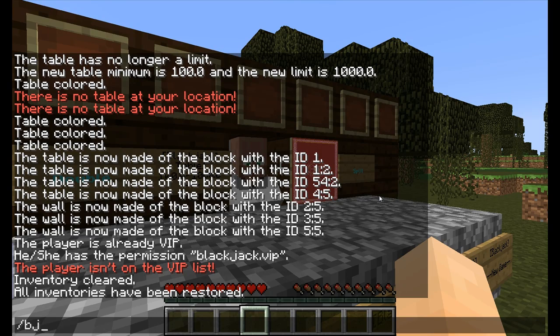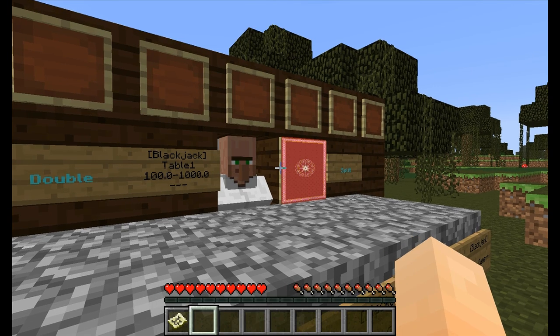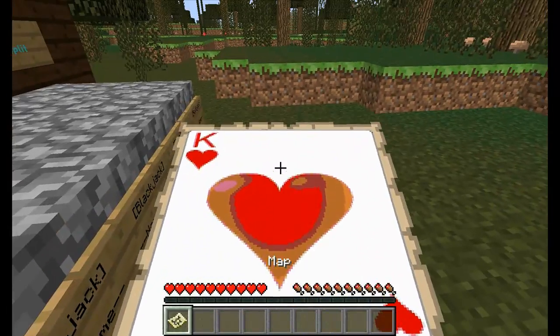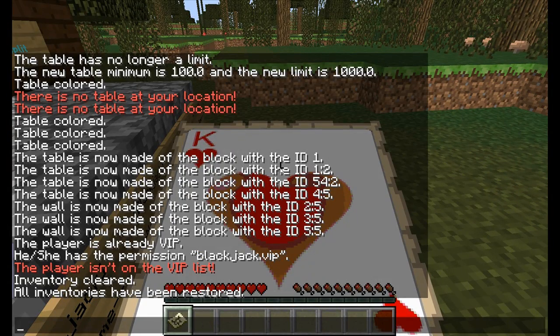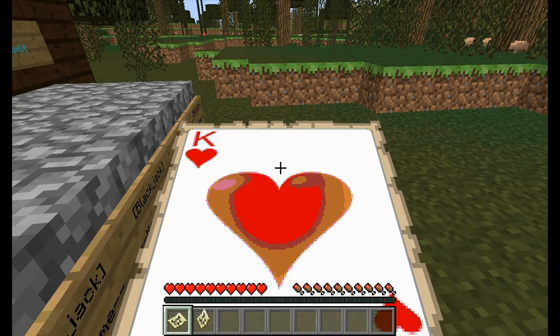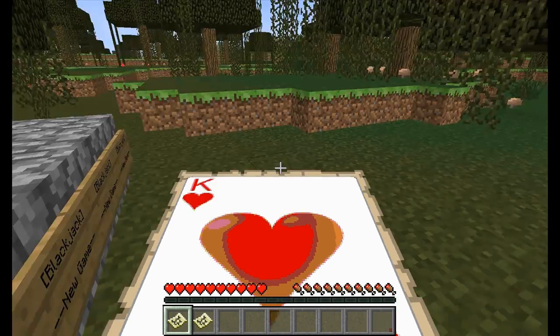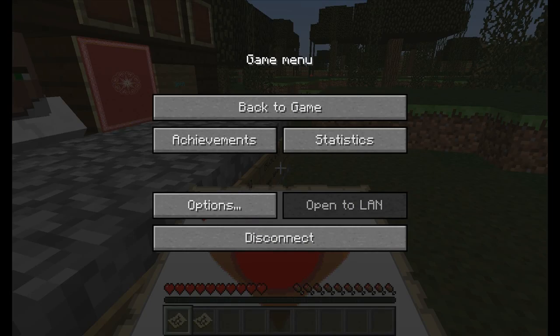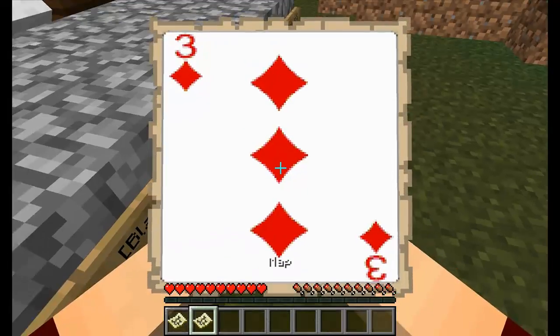We have BJ get card, and then the card. Now this works on the suit name and then the actual number. So for instance, the King of Hearts would be HK, and that will give you the King of Hearts. If I wanted a number card, for instance, like say diamonds, 3 of diamonds, I'll use D3, and that will get me the diamond card. If I just show it to you, there we go.